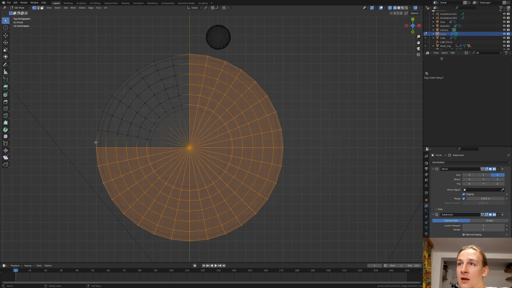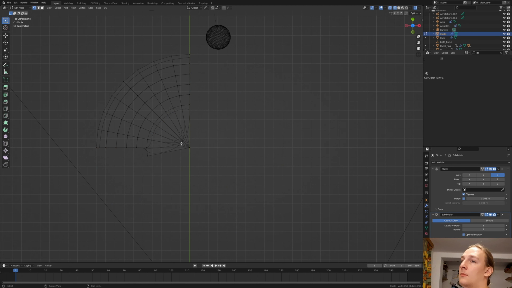Press Ctrl I and Ctrl and deselect these and the one in the middle and delete them. Also delete this one. Now let's mirror the X and Y axis.